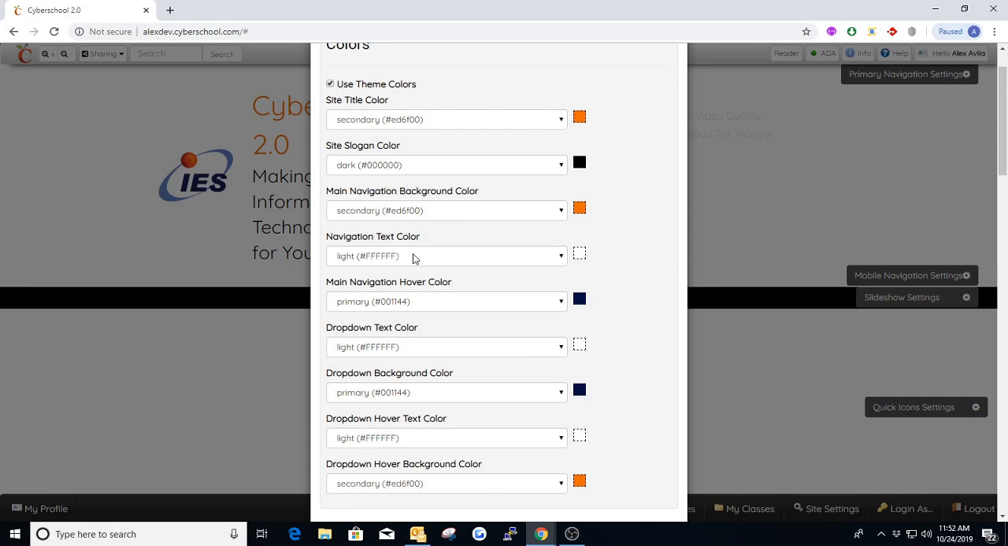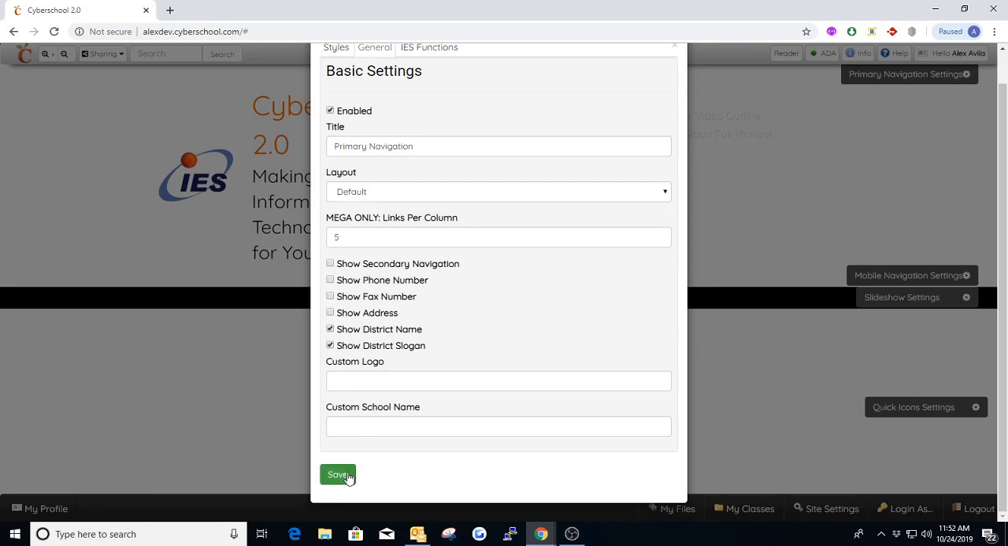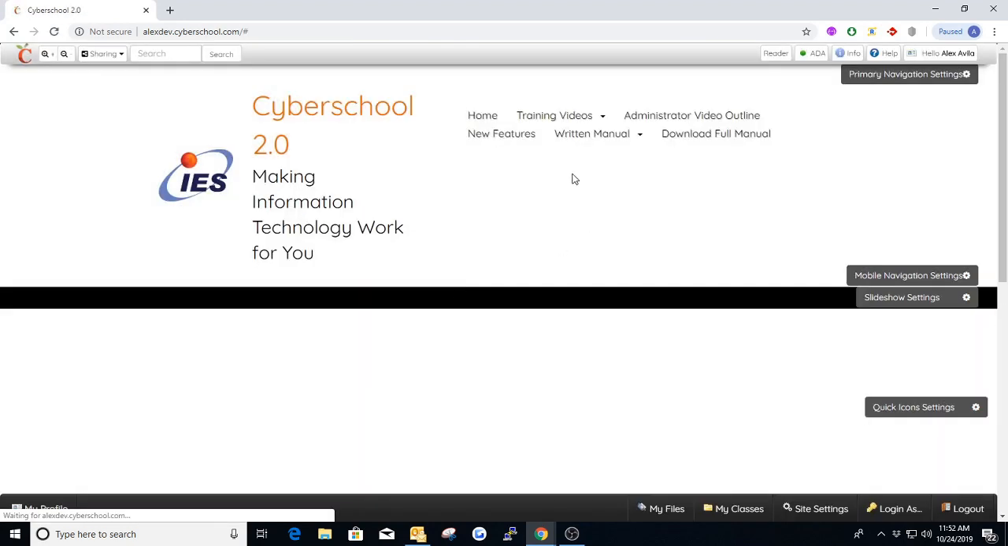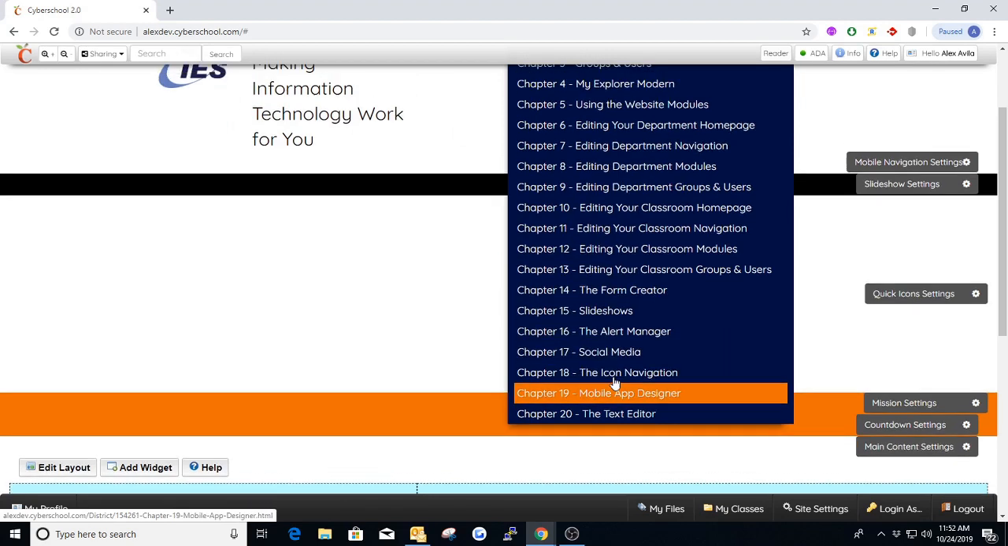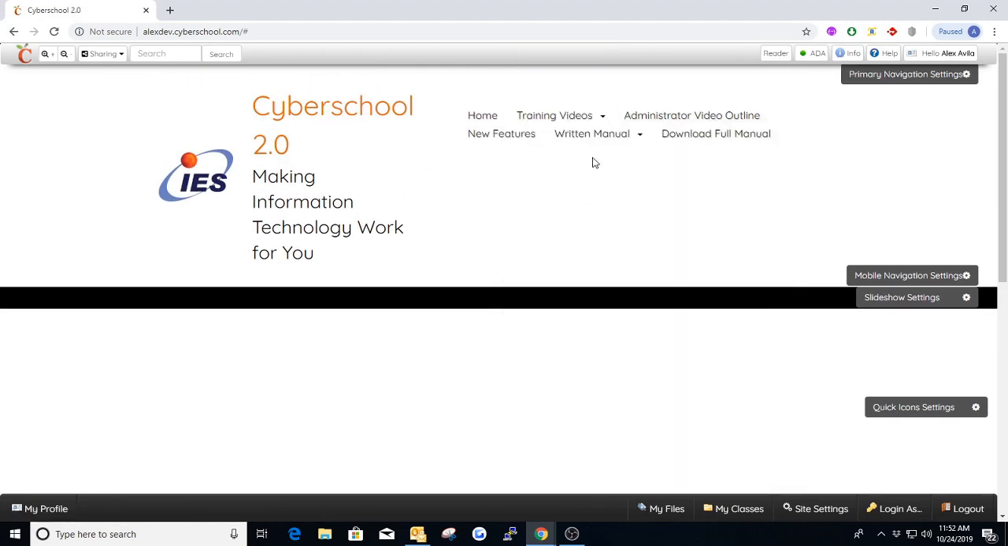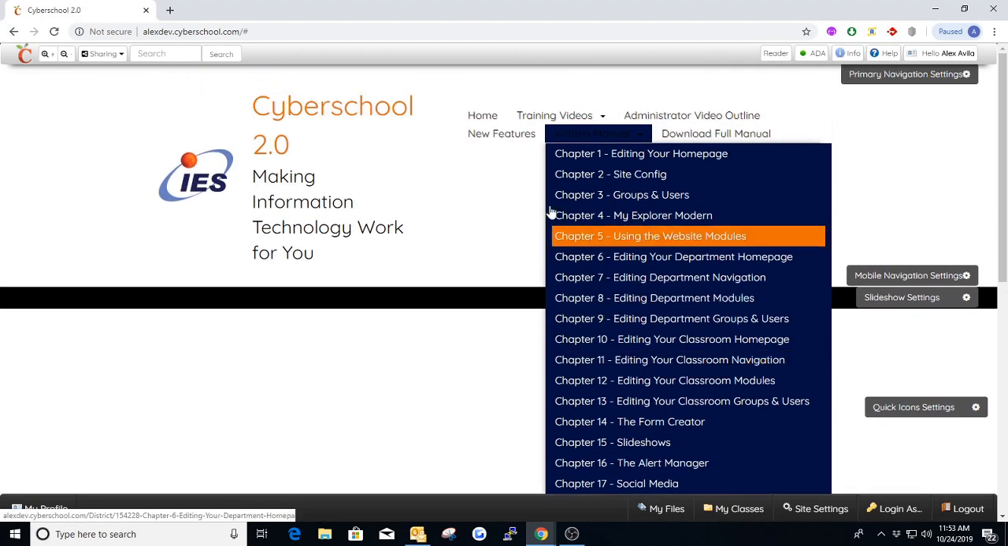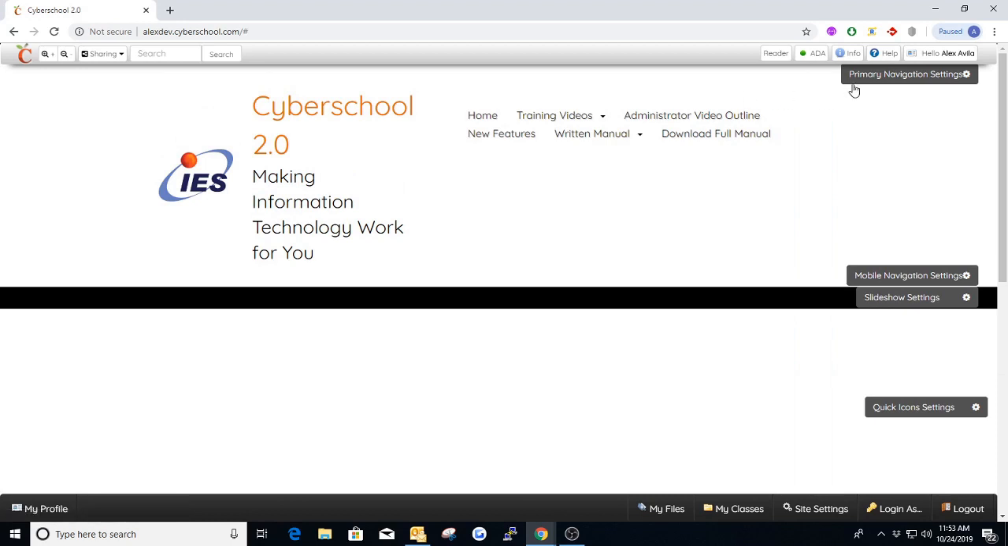the navigation text color is set to light. So let me change that to dark. You see it's darker now. So we have that kind of power when we give you these settings here. It's changing around the colors, changing around the layout of this. So now you'll see training videos is just this huge drop down. Same with written manual.